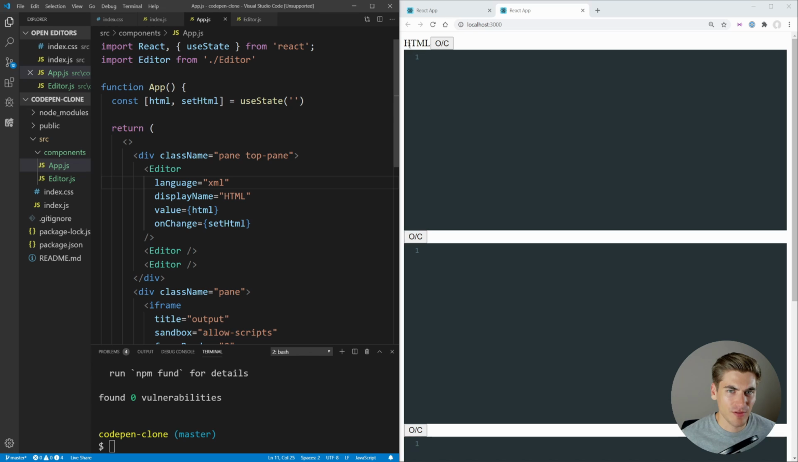We give this a quick save. You can see our text HTML showed up here. And if we type, this is actually setting the HTML variable here inside of our state every single time we make a change, because we're passing down that setHtml to update onChange.